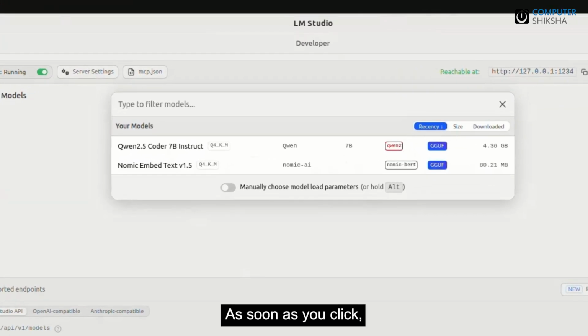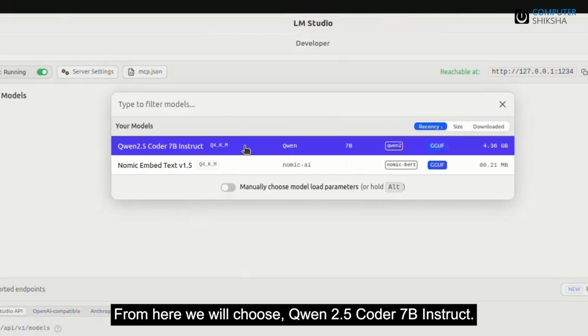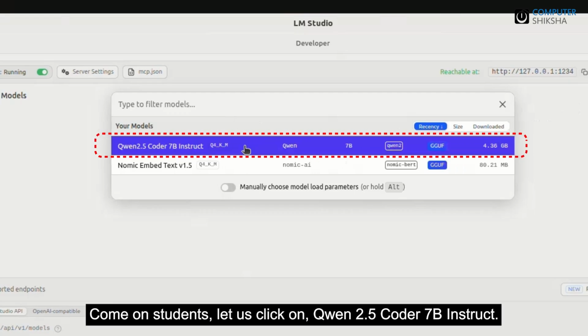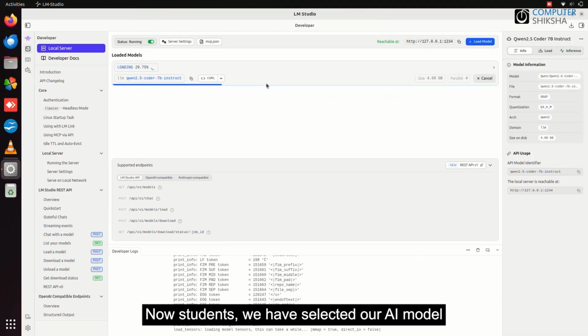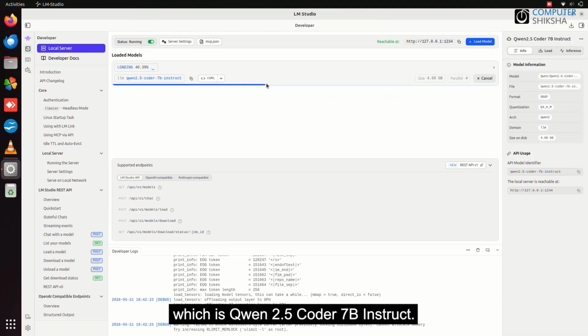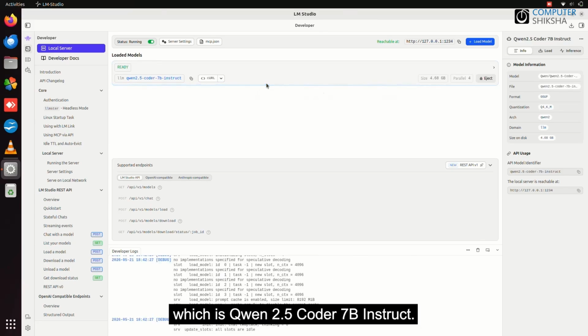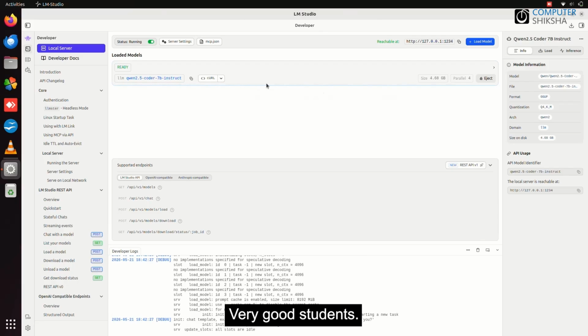As soon as you click, a pop-up window will open below. From here, we will choose Qwen 2.5 Coder 7B Instruct. Come on students, let us click on Qwen 2.5 Coder 7B Instruct. Now students, we have selected our AI model, which is Qwen 2.5 Coder 7B Instruct. Very good students. I am proud of you all.